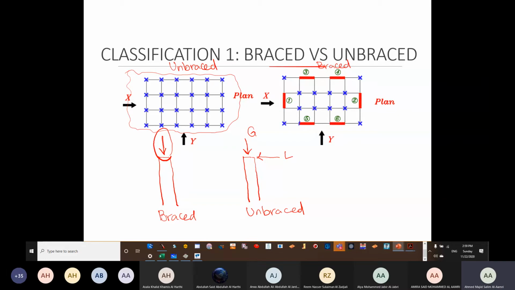Mister, can you please repeat the unbraced again? Unbraced means the column is to be designed for both gravity and lateral loading. What's the meaning of braced? Bracing, you have studied bracing, right? Do you know what's the meaning of bracing? Bracing is like horizontal resistance. Normally we use horizontal resistant elements. We call them bracing. I think you should have studied it in steel design.